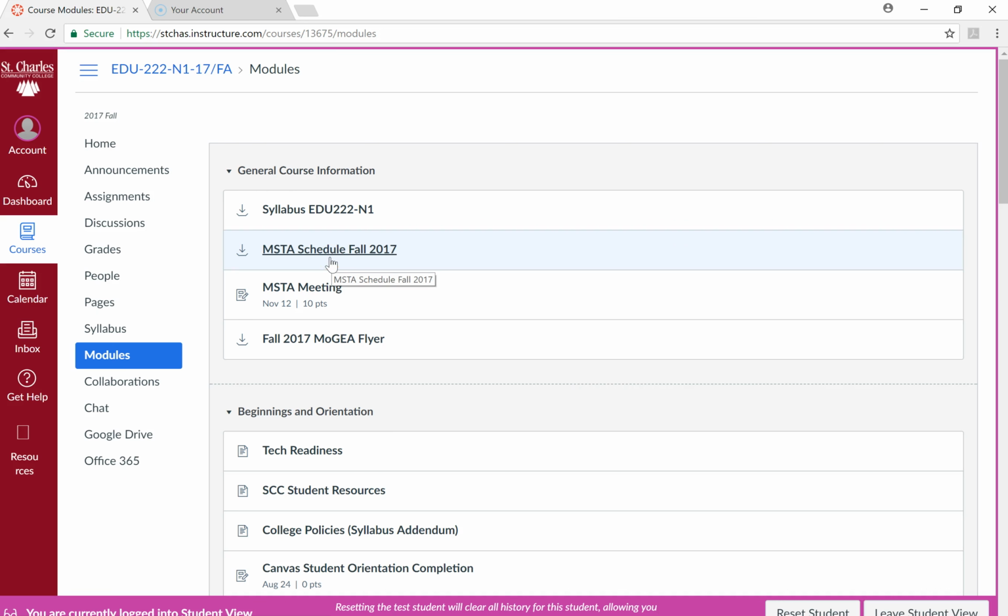When you go to the meeting, you'll get the advisor to sign off on the schedule for that meeting, and then you will upload that right here under the MSTA meeting assignment. You can tell it's an assignment, 'cause it says a paper and a pencil here. You'll upload that here to get credit for attending the meeting. I also have information for the fall MOGIA schedule on here as well.